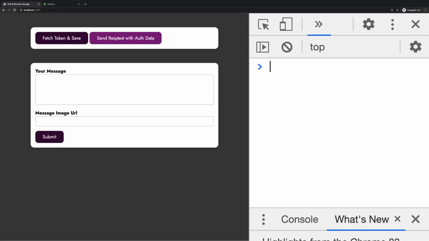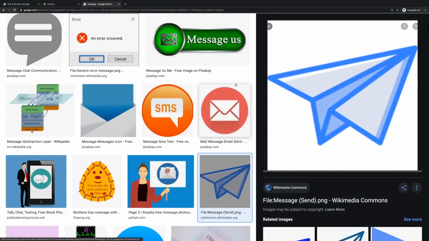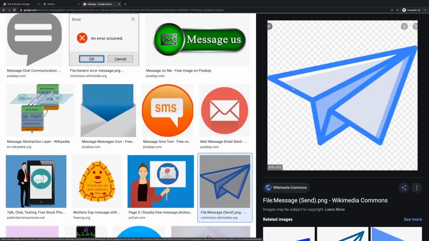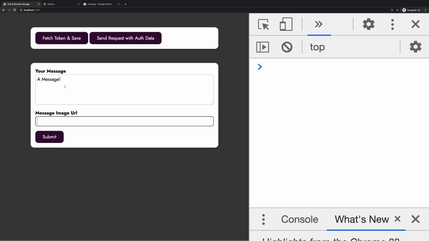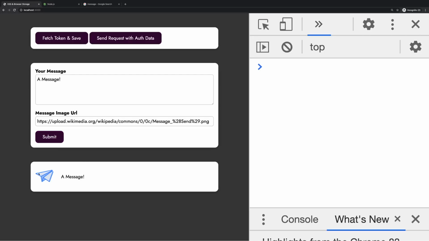Now let's ignore the 2 buttons at the top. Instead here, we can enter a message and add an image URL. So here I'll just pick any image, it doesn't really matter. Copy image address, enter this here, click submit, and this sets this message down there and displays it. Nothing too fancy, that's just some client-side JavaScript doing its job.